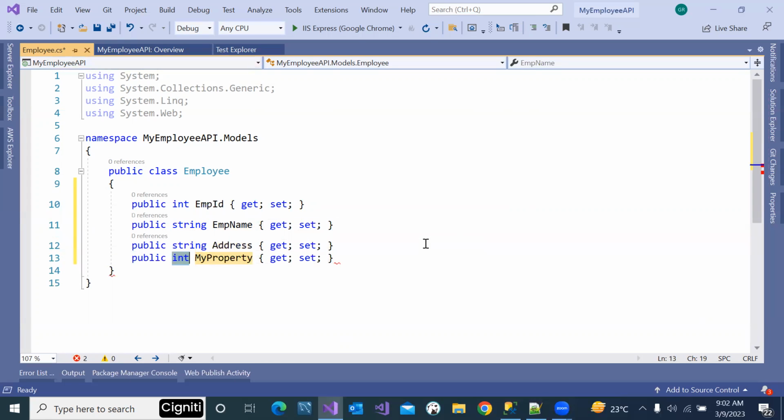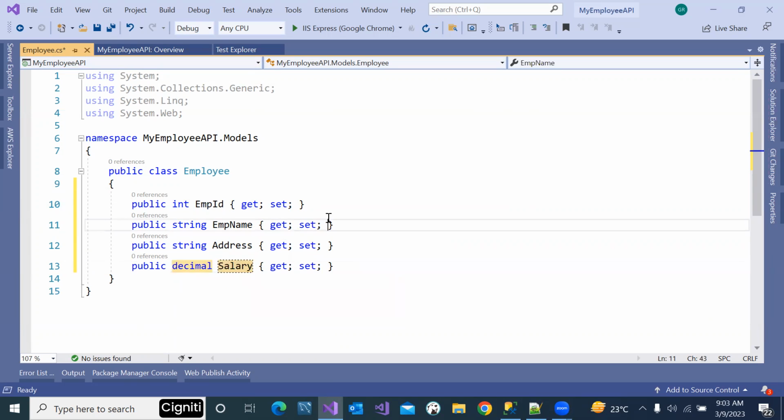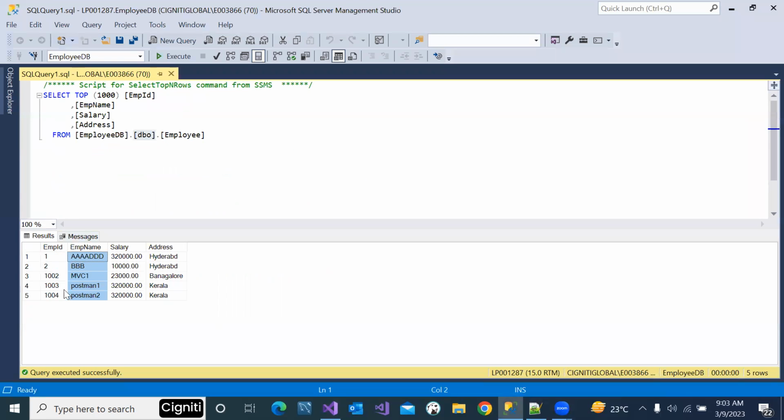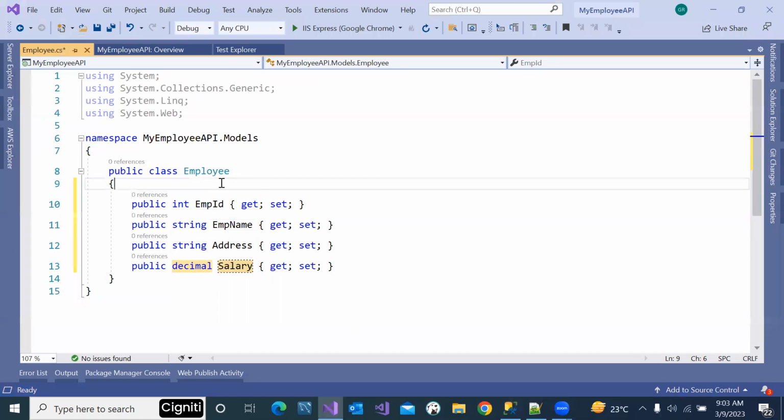Next, salary, decimal salary, right? So this is my model. Whenever the employee data is extracted, if you want to hold it, you'd need a variable. What should be the type of that variable? It should have a similar structure. That is going to be a class.